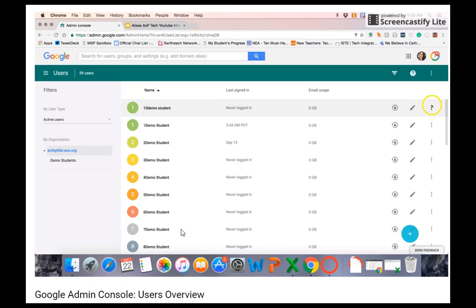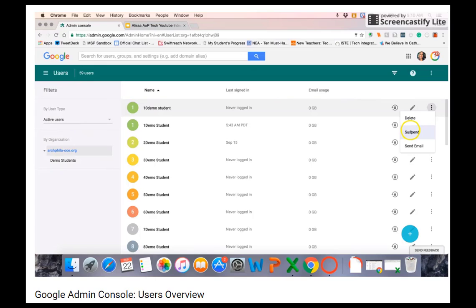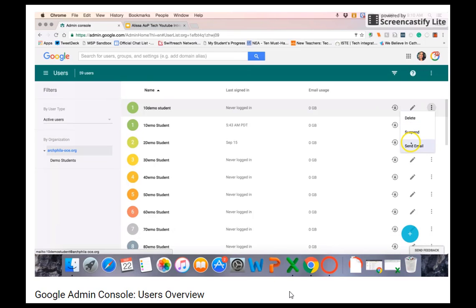And then if I use the 3 vertical dots, which some folks call the snowman, if I select that, I can delete a user. If they leave your school or your organization, you can suspend them. So if there's ever a case where you need to temporarily disable email or the account in general for an individual student or member of your school community, you're able to do that. You can also send a message this way.